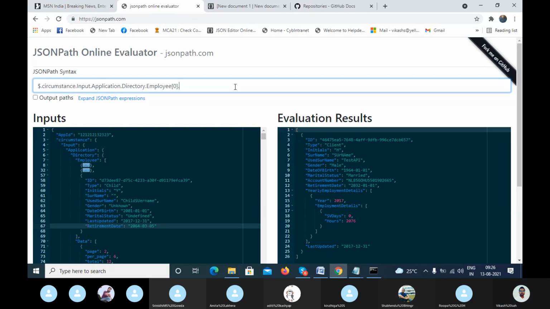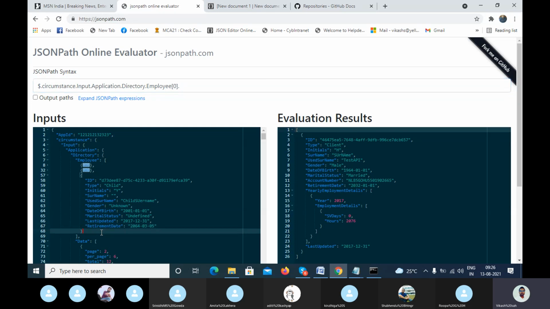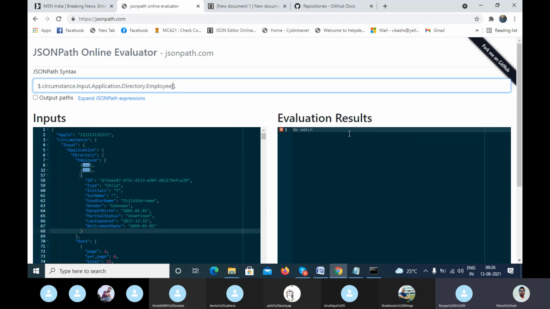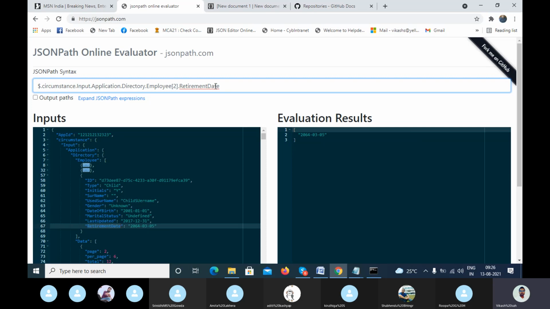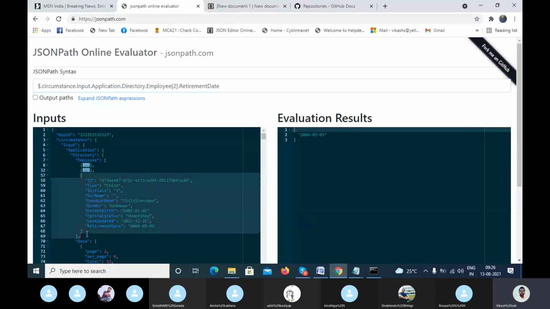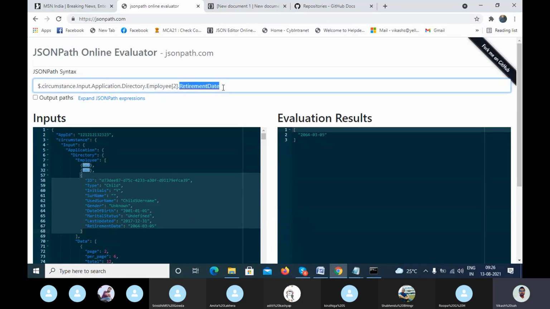Because under that employee, can you expand? What is the name? Which one do I have to explain? No, employee of 0, 1, 2. Employee of index of 2, dot retirement. Exactly. Because there are 3 objects, 0, 1 and this one is the 2, right? That's why employees of 2 and dot retirement. Clear?